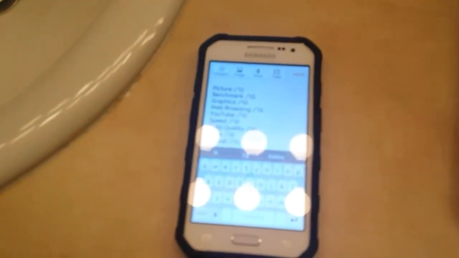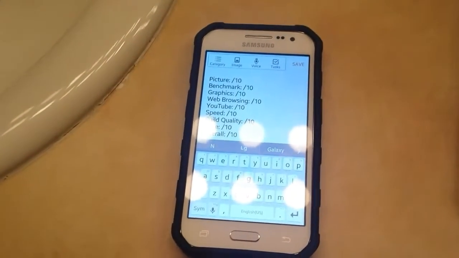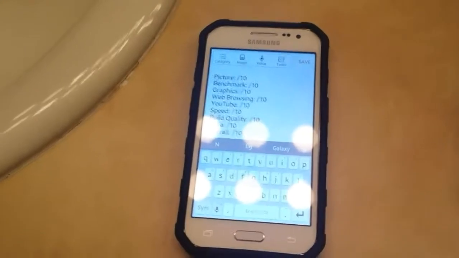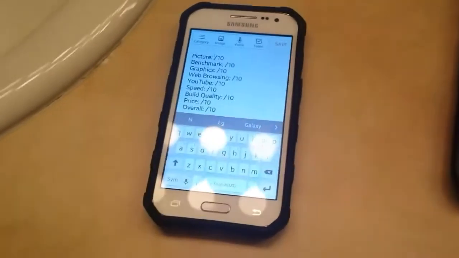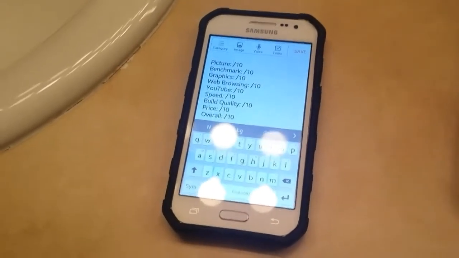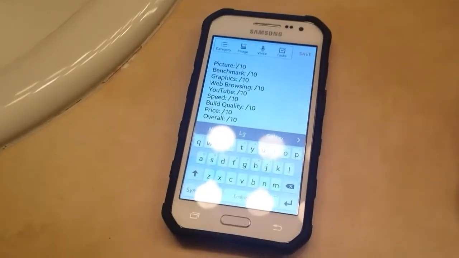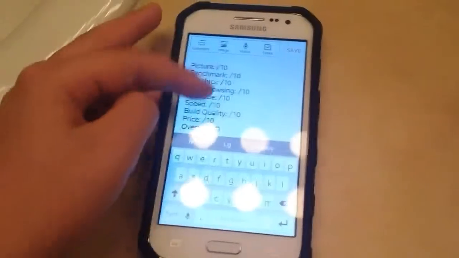So anyways, let's go here into my phone, and here's what I'm going to be judging for the computer. Let's let it focus. Picture, benchmark, graphics, web browsing, YouTube, processor speed, the build quality, total price, and my overall rating, which will be summed up by all of these up here.